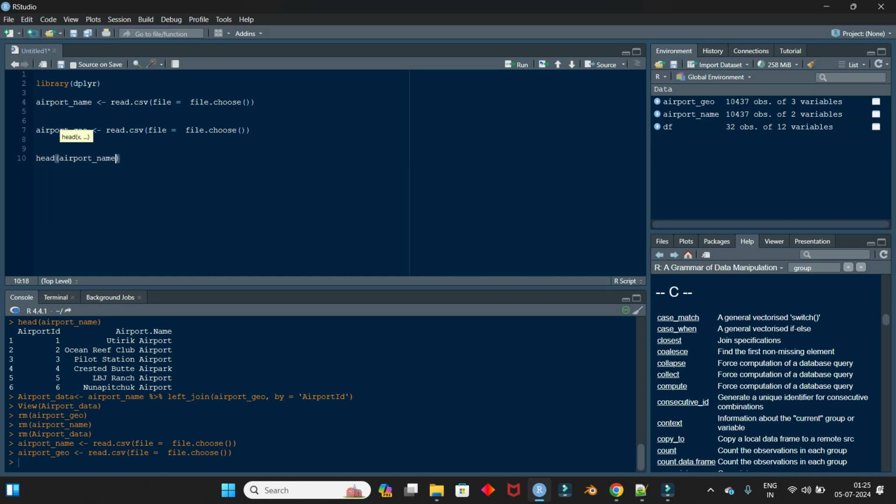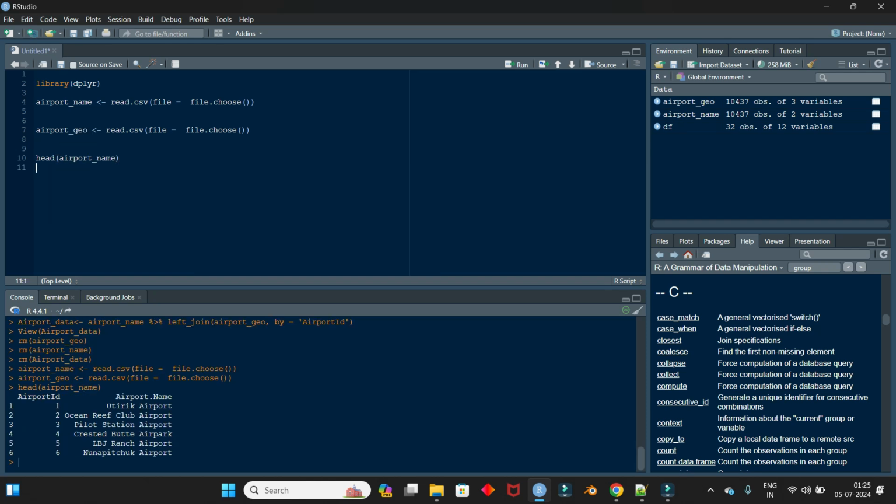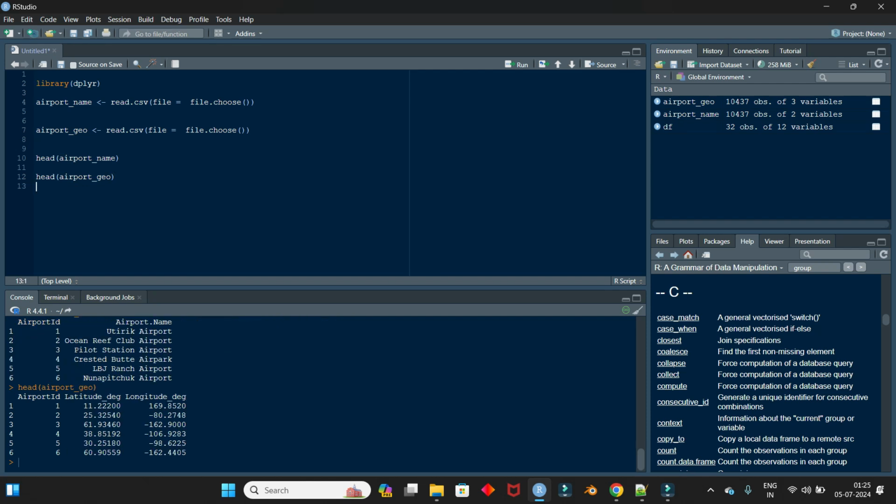So head airport names. As you can see, I have two columns, airport ID and airport name. Now I'll use that command for the geolocation table. So I have airport ID with the latitude and longitude.